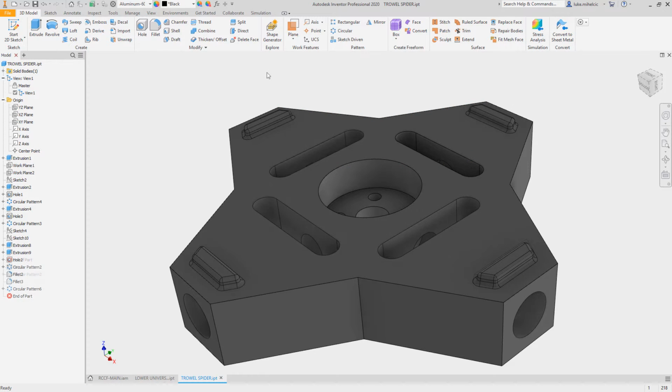Check out the latest release today to see how you can get more done in less time with Autodesk Inventor.